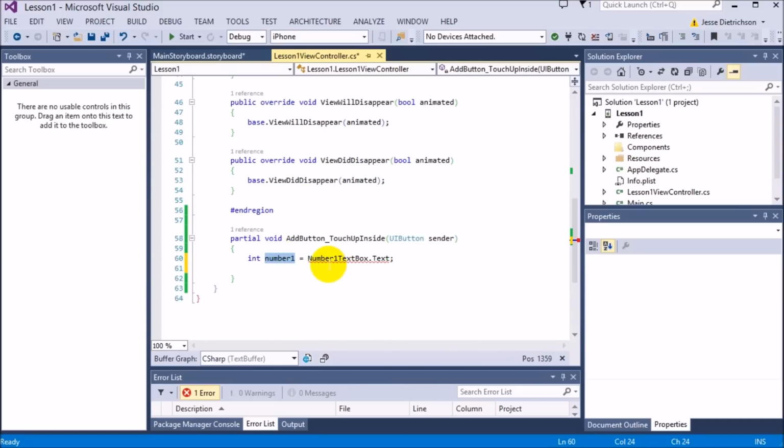This is basic. What I have to do is convert this string to a number, to an integer. To do that, I'm going to use the parse function. So I'm going to say int.parse and then pass in the string to the function call. That's going to convert whatever's typed into that text box into a number and then store it into number one.